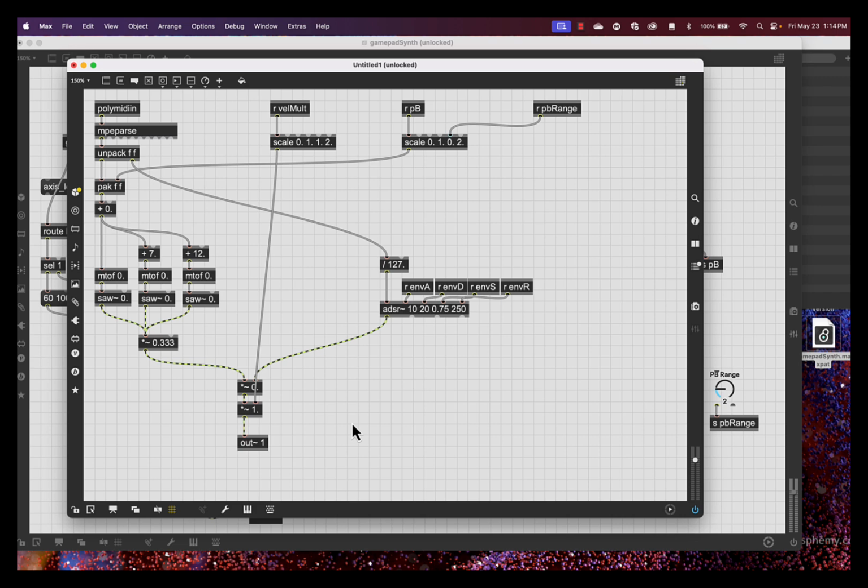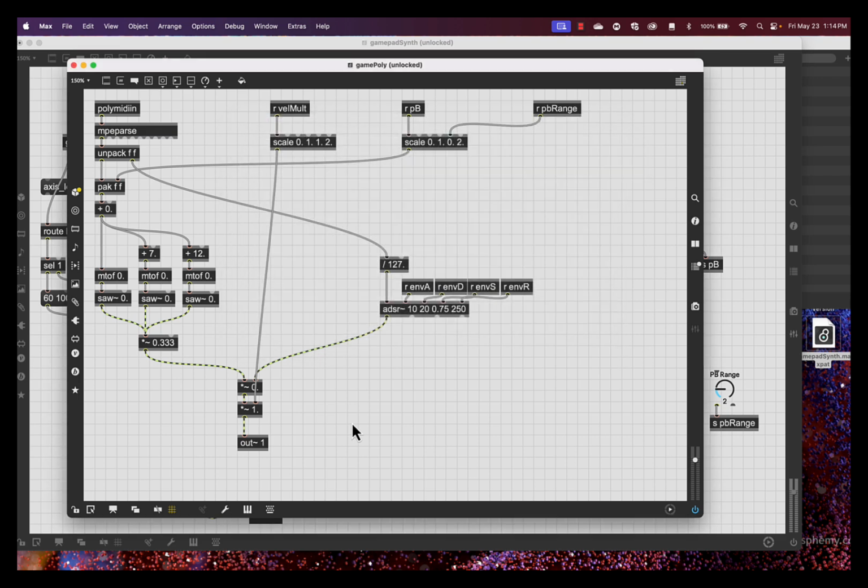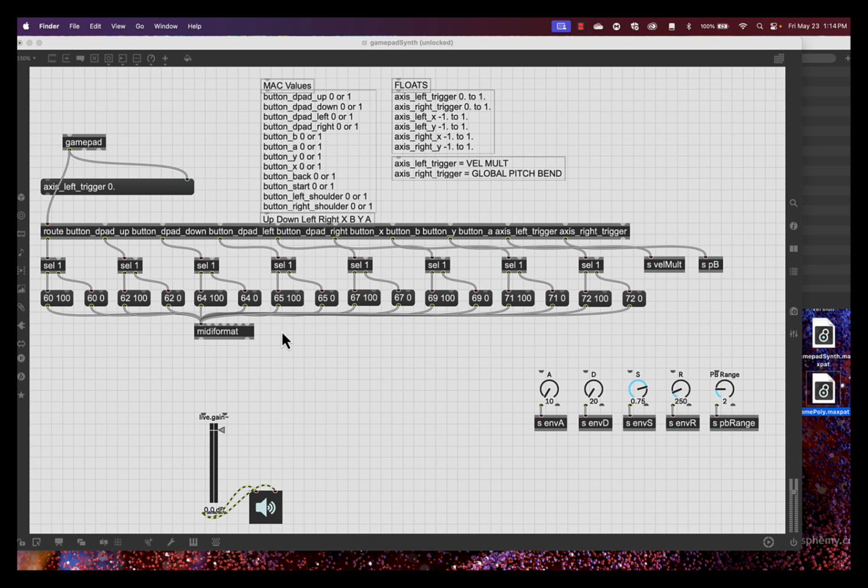So at this point, I'm going to save this. We're going to save it on the desktop. I'm going to call it, how about Game Poly? And we're going to hit save. And it has popped up right there on my desktop. So I think we are good to start adapting the main patch, and hopefully we're going to get this working.